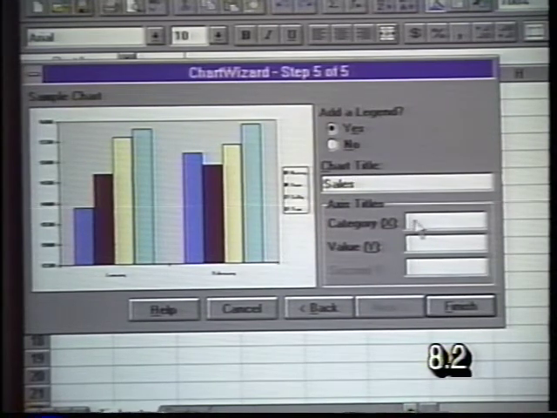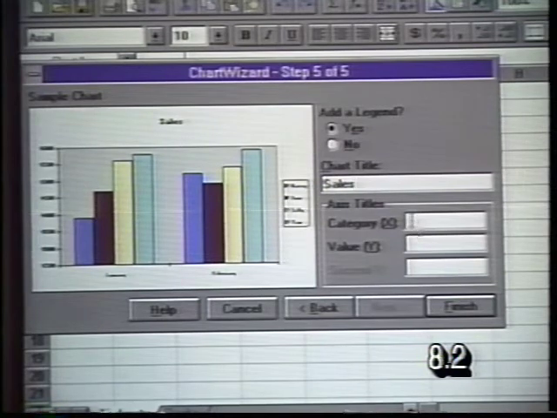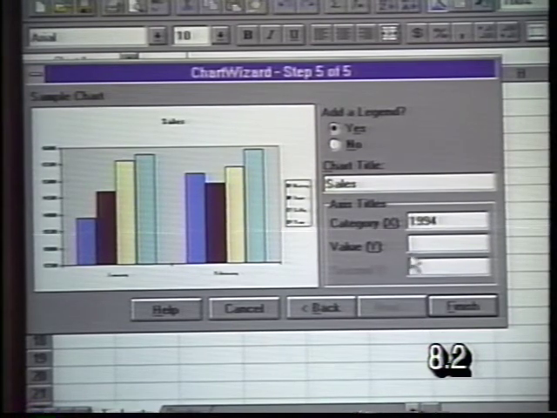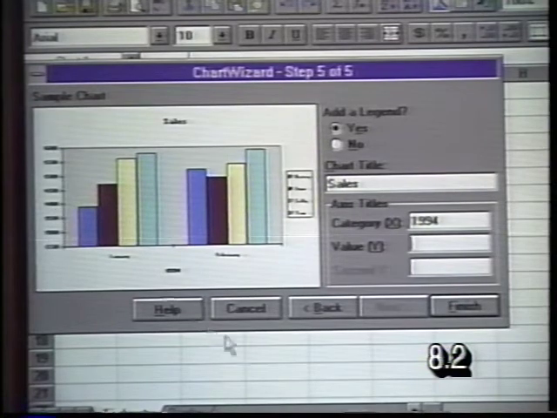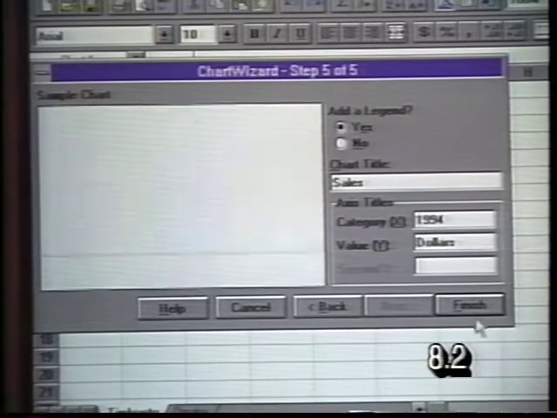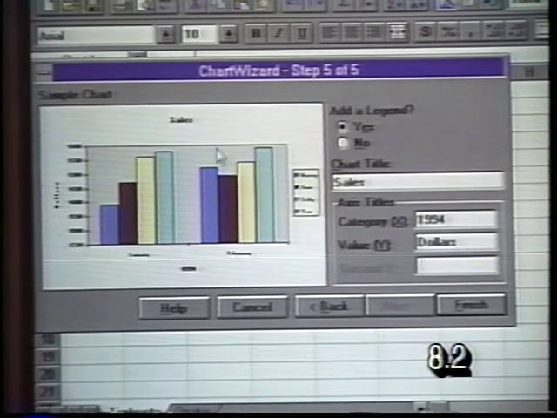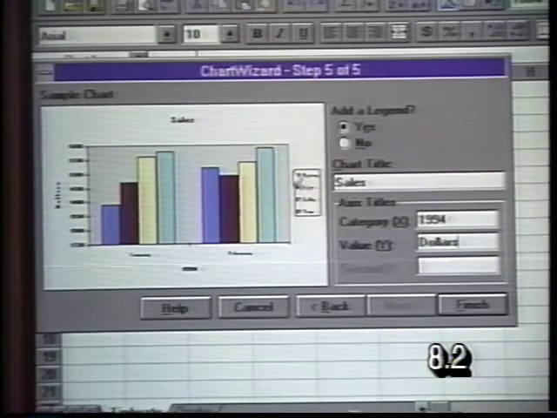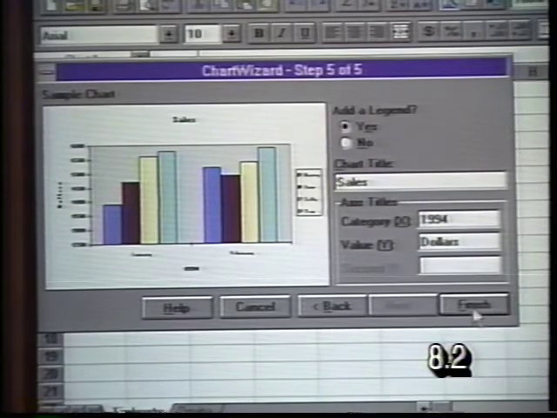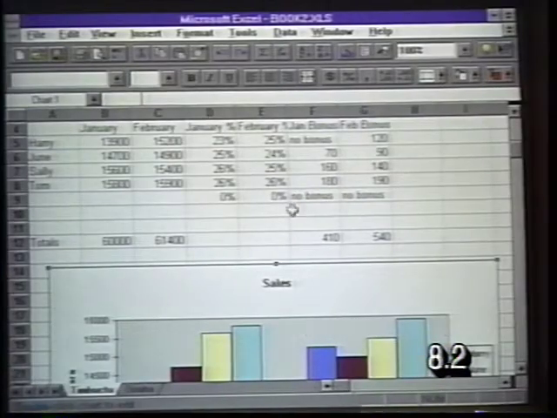We can also put an axis title for the x-axis. We already have January and February down here. We could add a year or something like that. Let's do that. Let's put in 1994. And on our y-axis, these numbers represent dollars. So let's label that. It now changes the chart to reflect the text that we put in around it. The title at the top, the dollars label over here on the y-axis, and the year down here under the months. If we click on the Finish button, we now see our chart embedded in the spreadsheet.